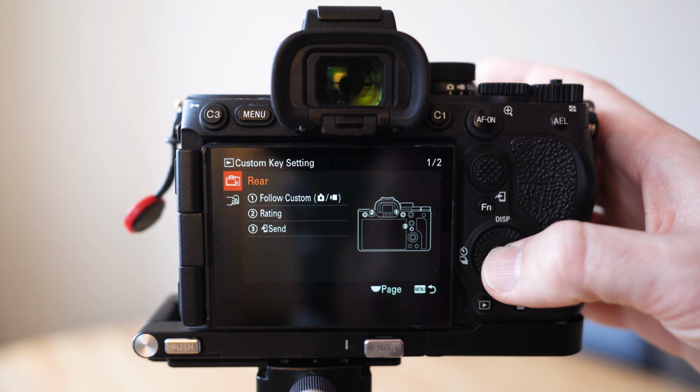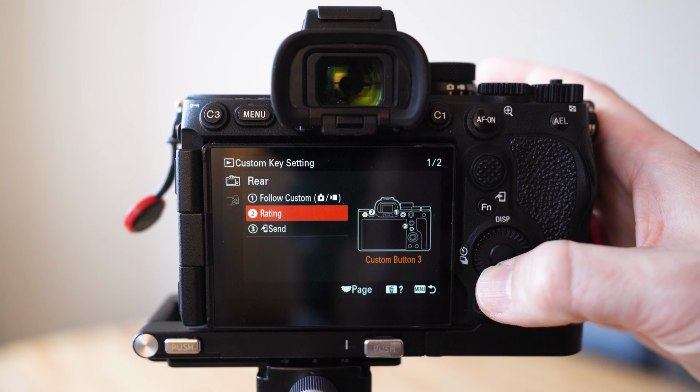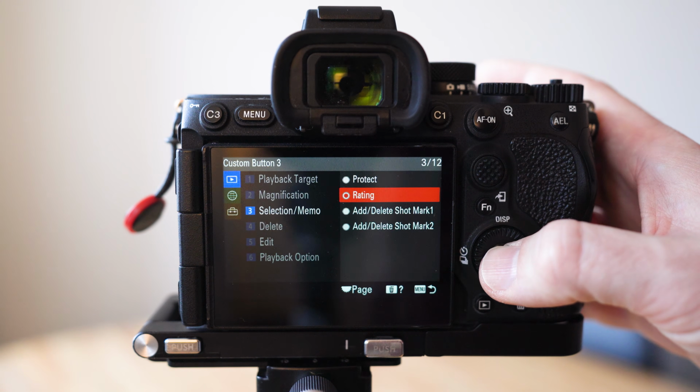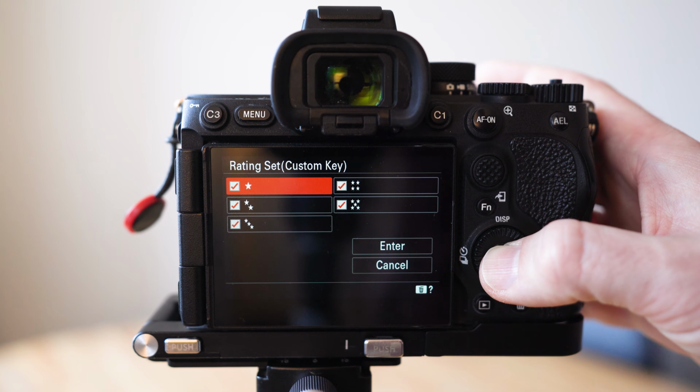But if we go into the custom key settings for playback, there is one thing I find to be very, very important. And that is on my custom key C3, that is number 2 here in the menu, I put rating. So that when I look through my photos and I'm like, remember this one? I usually just click that one and that gives it a star. So when I put all my photos into Bridge or Lightroom, then that photo is already marked with a star. It's just so that I remember that that is a photo I need to remember.